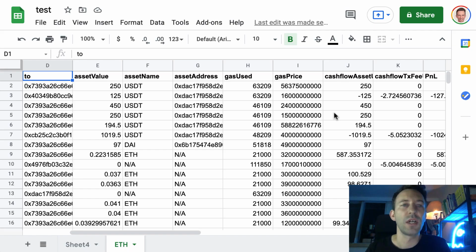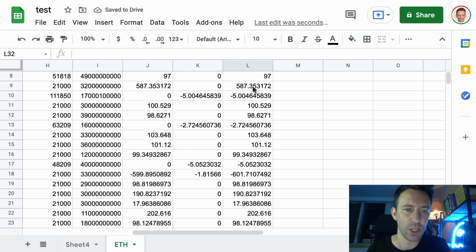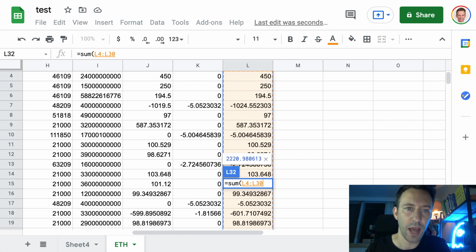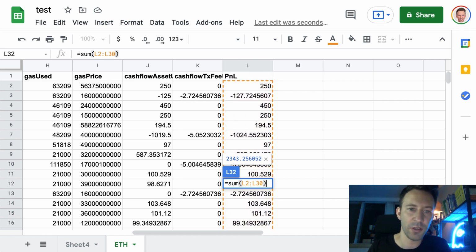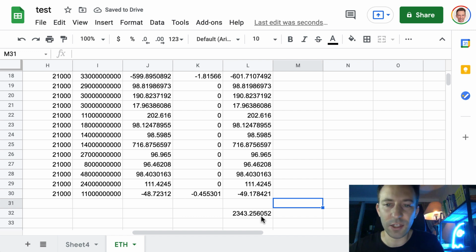After, I go to my spreadsheet, and now we have all of our transactions. And here we can see the P&L for each transaction. At the very bottom, what we can do is the sum of all these P&L, and we have the P&L for the month. So this is the P&L for the month. That's what I need to declare to the tax authorities, and I will pay my crypto taxes based on that.